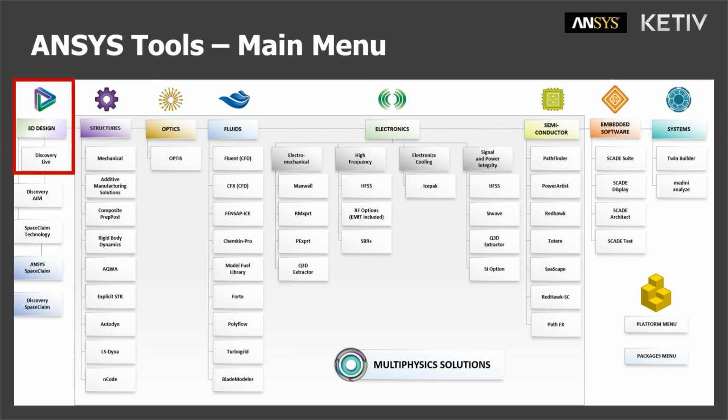Discovery AIM is actually a combination of three solvers. If you run structural simulations, you're using the same solver as ANSYS Mechanical. If you're doing electronics, you're using ANSYS Maxwell. For fluids, it is moving toward the Fluent solver, but it's actually a different solver currently, with the same accuracy.